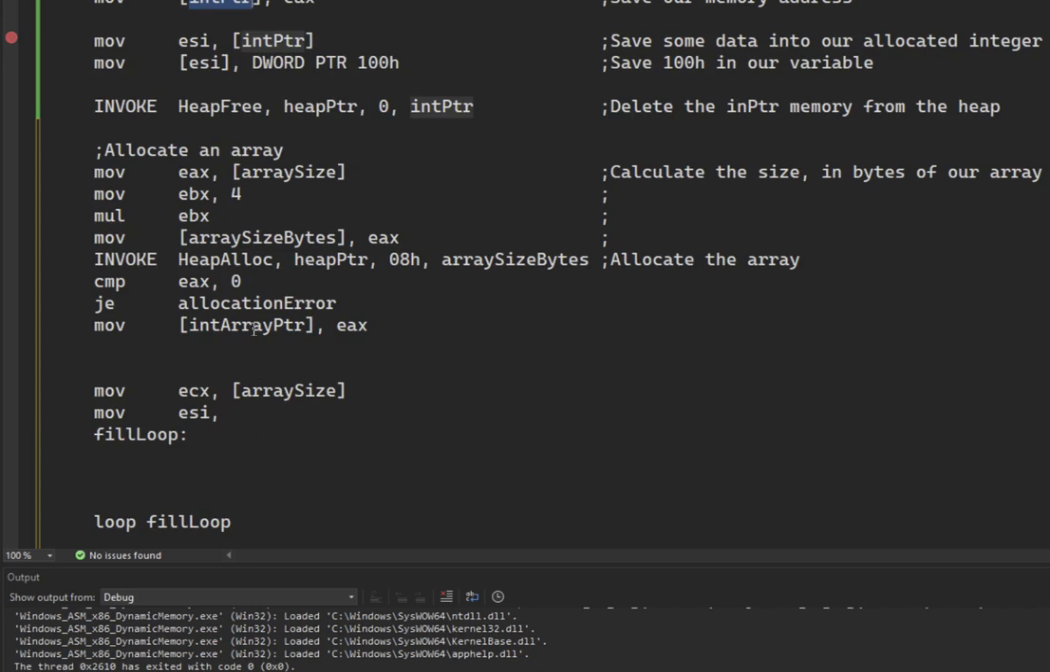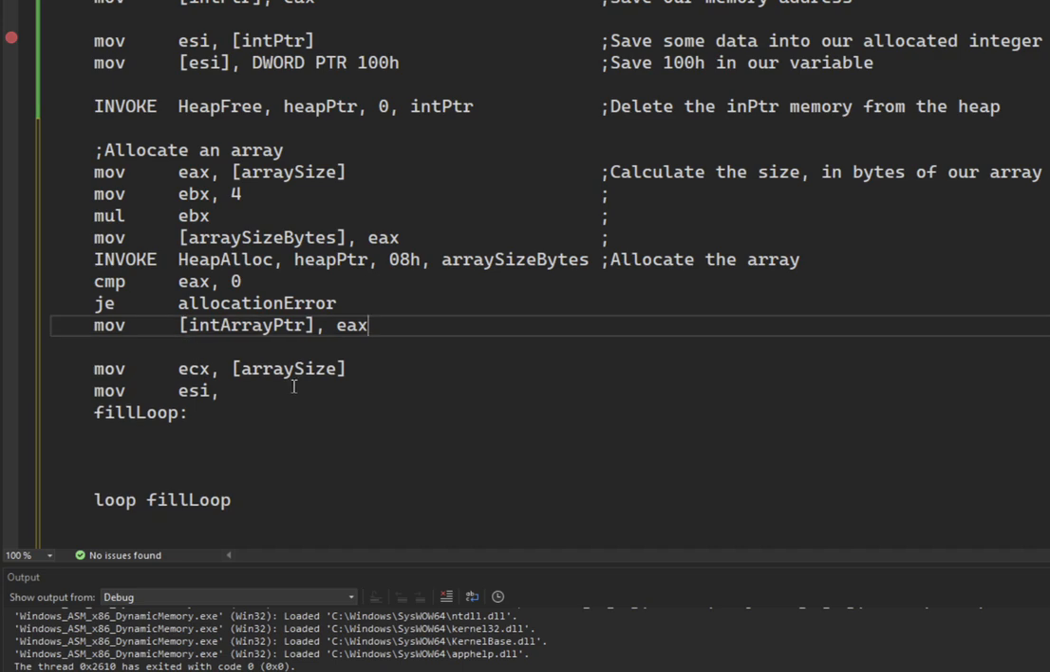You've got to save the address that the heap allocation allocated for you into a pointer variable. So that's what we did, because we're going to need that, right? Okay. So now let's move that, because we're going to use indirect addressing on this loop. So we move the address of the memory that we stored in int array pointer. We move that into ESI.